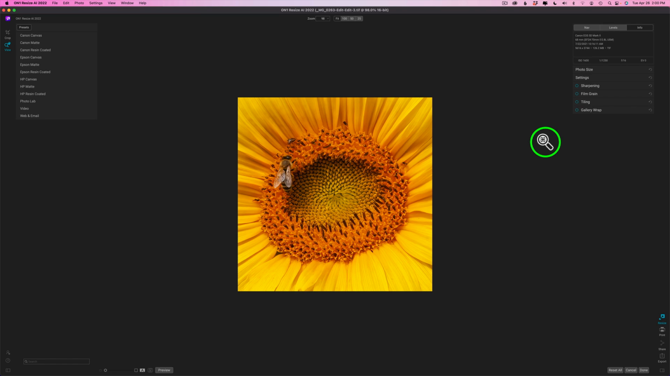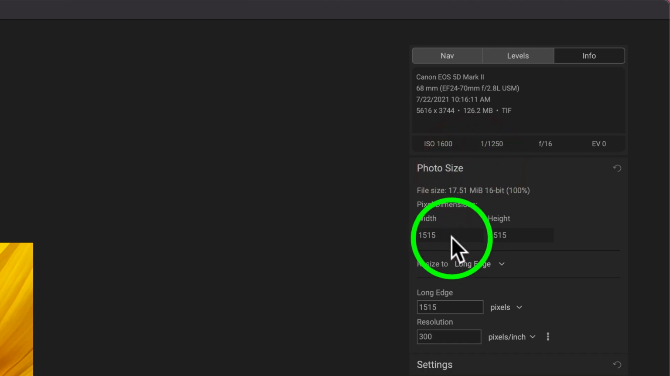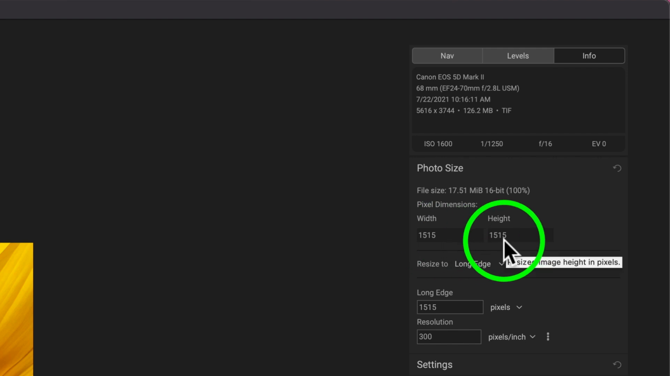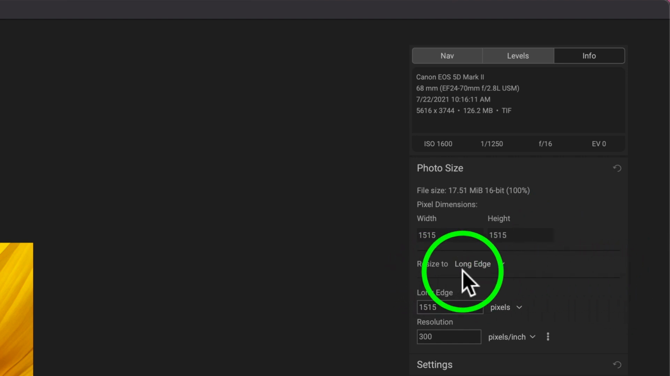What you need to do next is come over to the right-hand side of the interface and see where it says Photo Size. Click on that, and you will notice this is the size of your image. It's 1515 pixels by 1515 pixels, which makes sense because it's a square crop. There are different ways of resizing, and we can resize to long edge. This is how I have it set up right now.